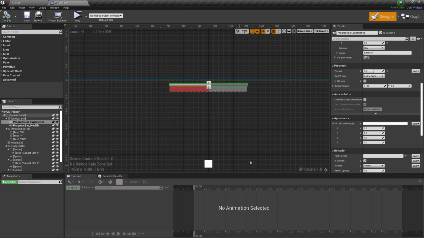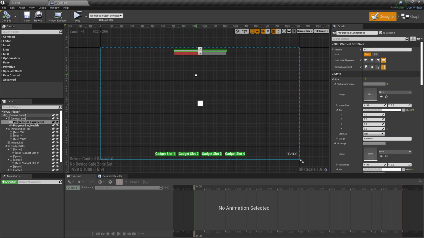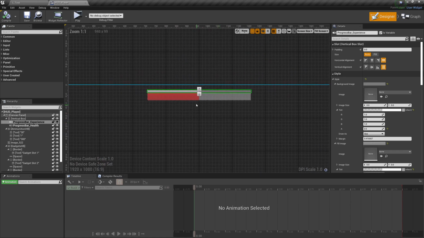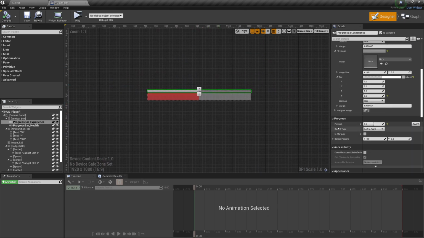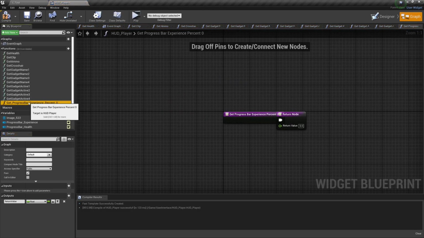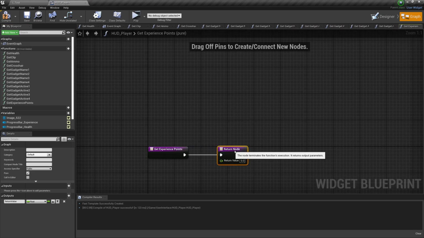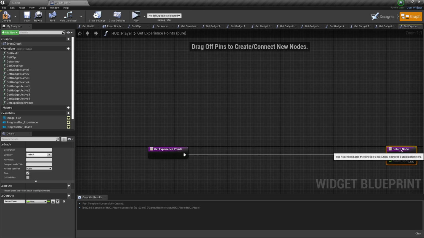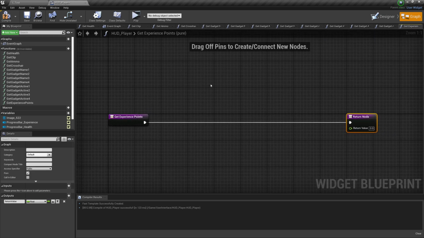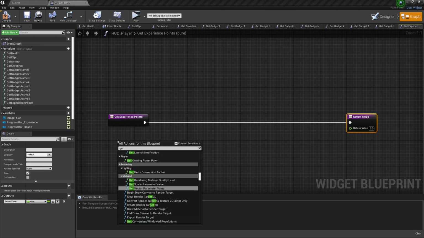Compile and save that. So let's create a binding for this in the style of a function. Scroll down to the % and we will create a binding. And this will be get experience points. Now the final value has to be a float because there has to be a value of between 0 and 1. Let's start by getting our hero reference.